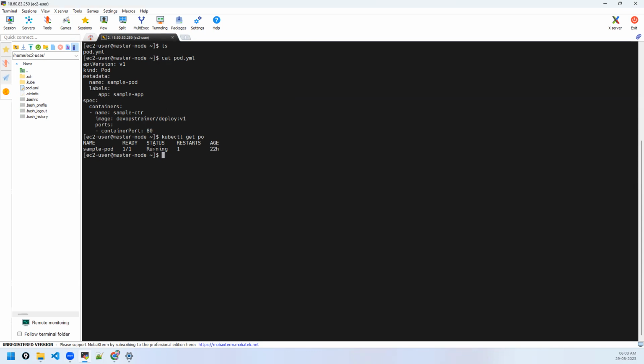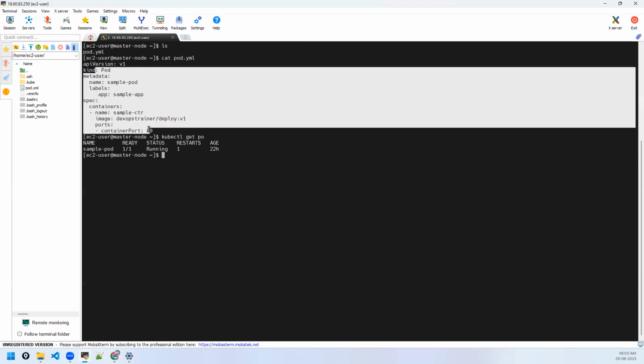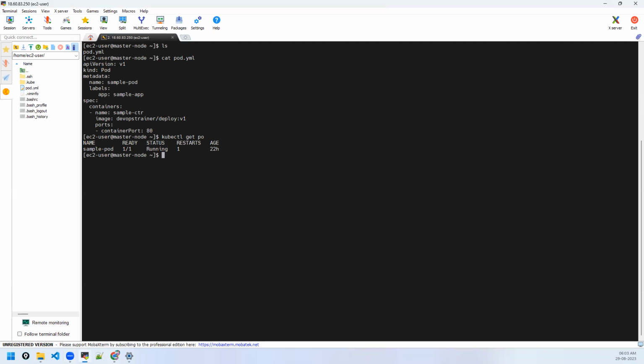But what if we want to scale the pods? Like I want to run 10 pods, or else I want to expose this pod to the external world, or else I want to implement rolling updates and rollbacks. So to achieve all of this, there comes another advanced object in Kubernetes called the deployment object.